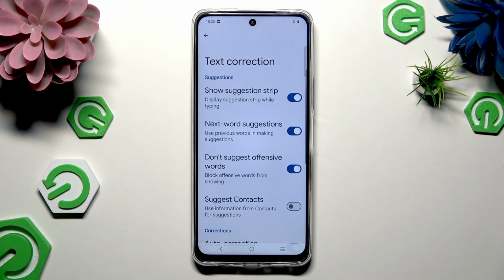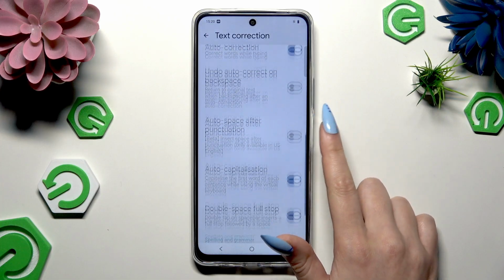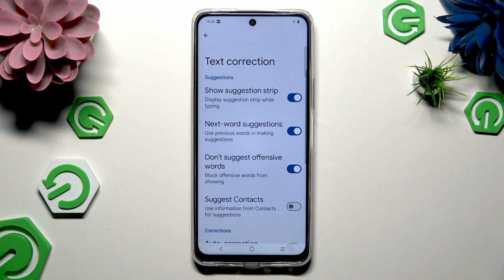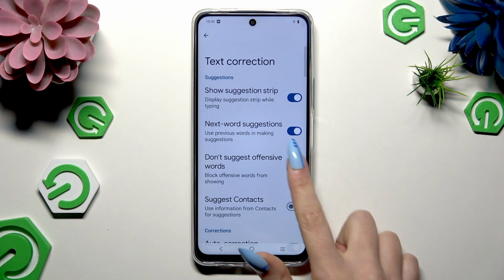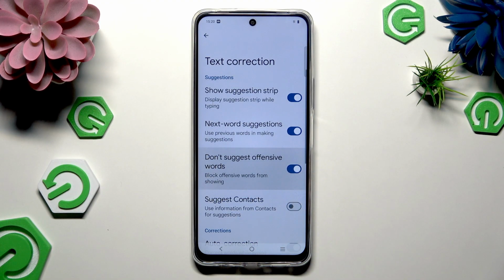As you can see, all typing options are over here. To manage them, click on Switches next to the chosen ones.